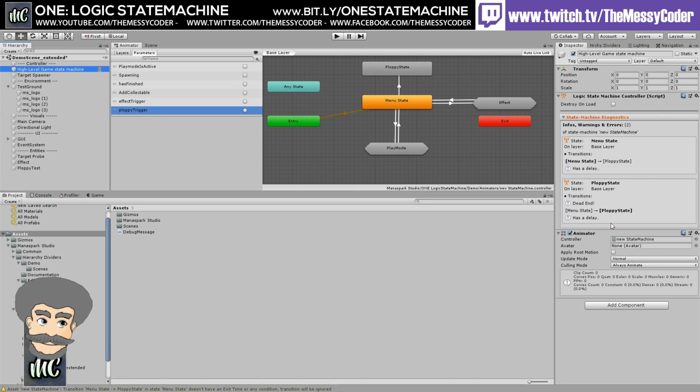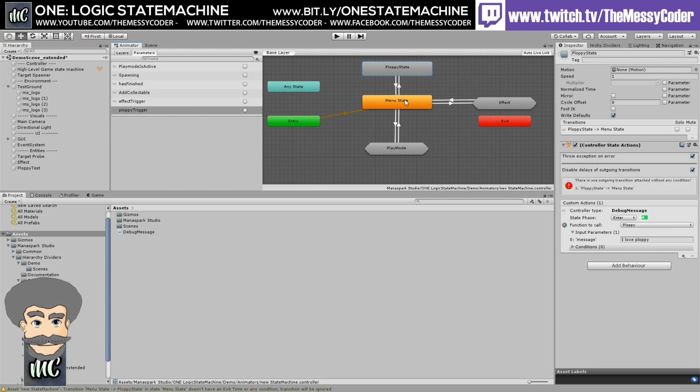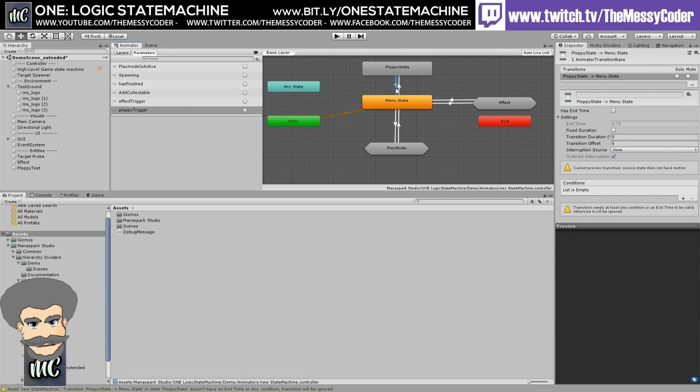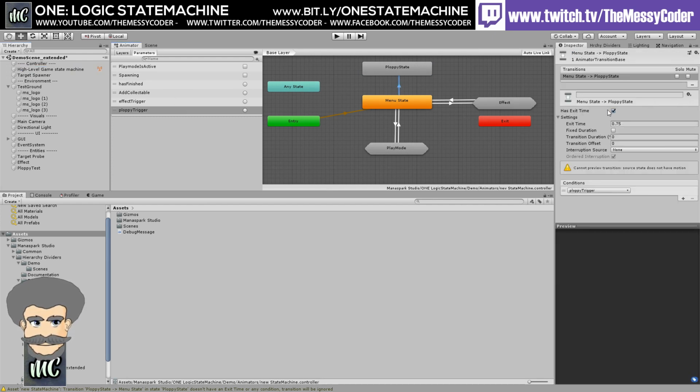Okay. And the other way around, if you are going from menu state to floppy state, there's a double message. So you will always get a lot of warnings, and you are informed if there's something not correct. So we have to uncheck the has exit time maybe. And I think we were fine.